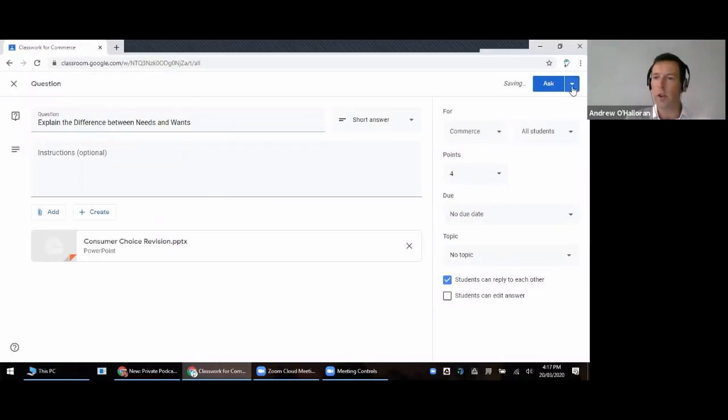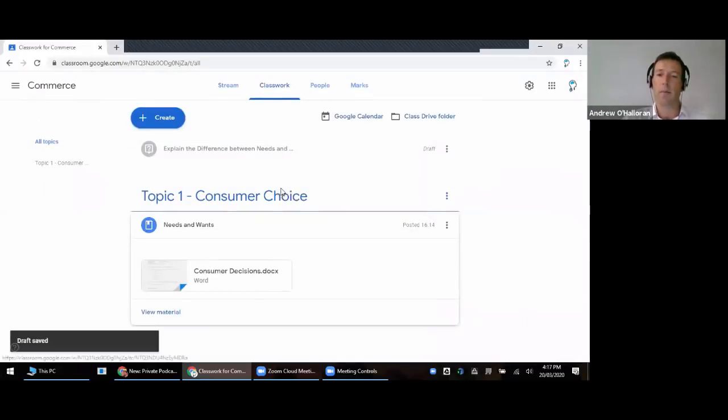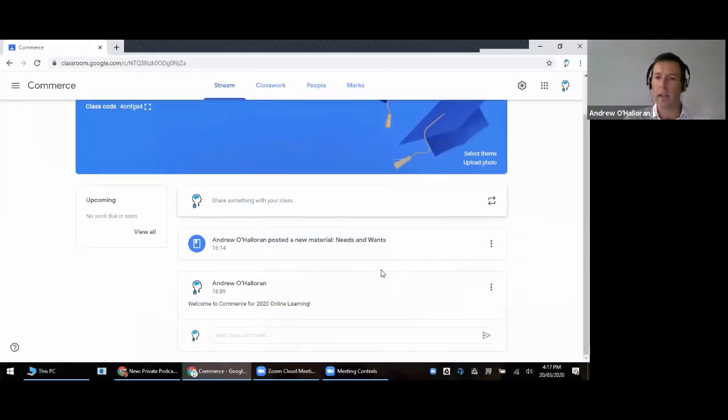What I'm going to do, just to show you that for a moment, is save this draft. We're going to come back and finish this question in a moment. If you go back to the stream, you can see here that these 3 dots on the right-hand side, you can say edit, that's going to edit the assignments.